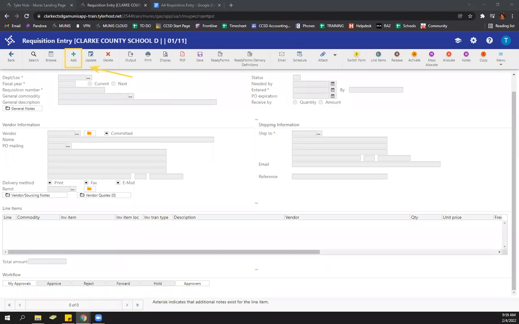Prior to beginning, remember that when entering a requisition in Munis, it is important to use all caps. Munis is case sensitive. Also, remember that the tab key is best for moving through the various fields within the requisition. To create a new requisition, click the Add button on the toolbar. This is a green plus icon.